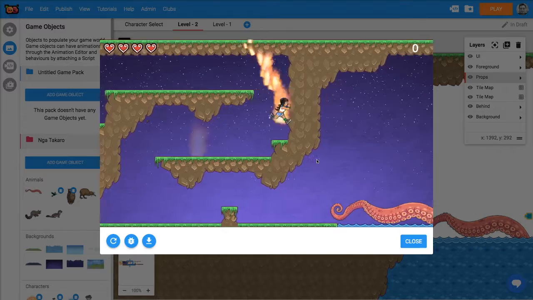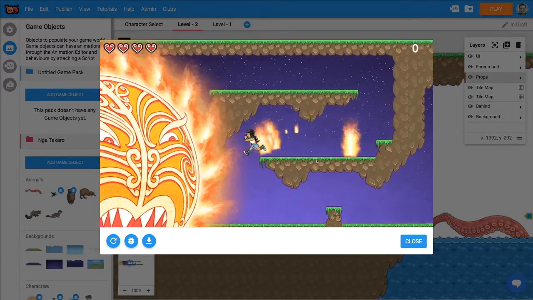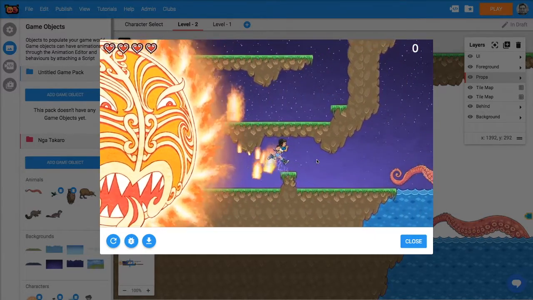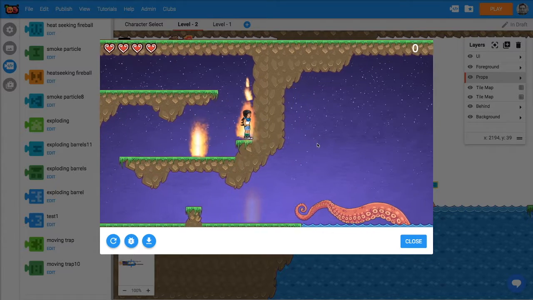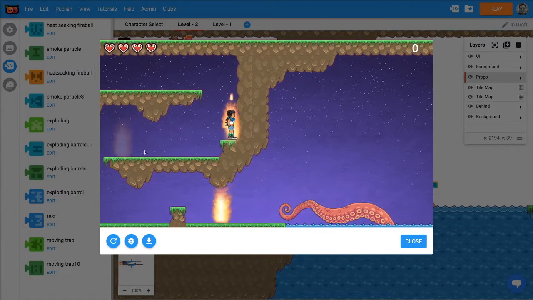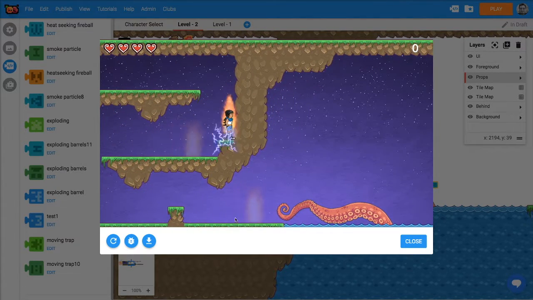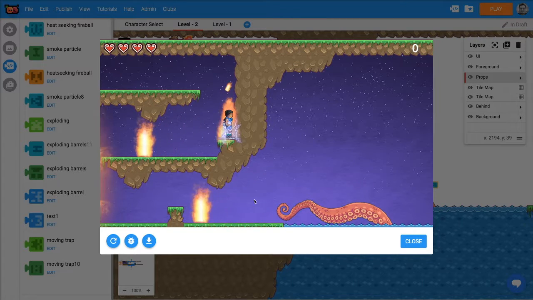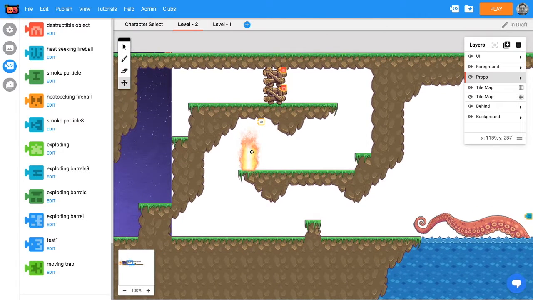Now let's make this moving trap. It's going to move back and forward between two positions, and it'll be on while it's moving one way, and then it'll turn off while it's moving the other way. So you have to time when you run past it. So let's go and make that.